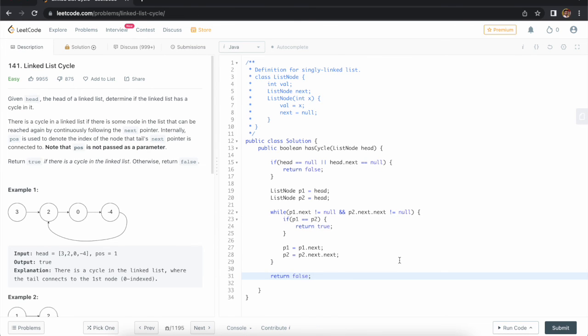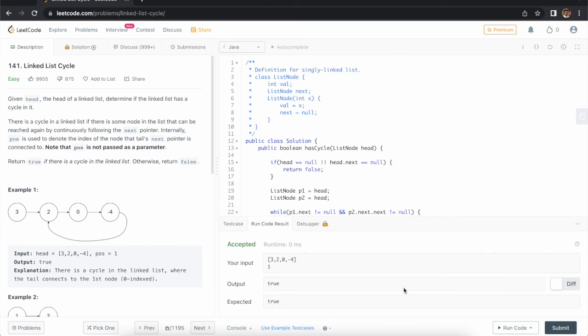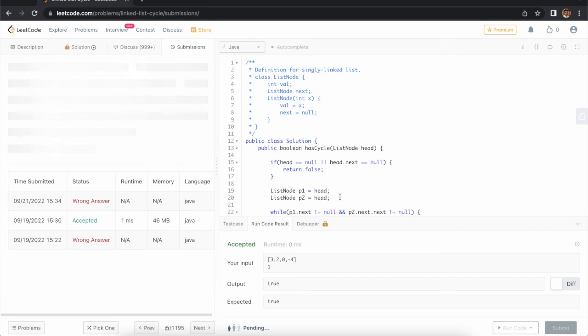Okay, so the issue is here. Here we actually need to check p1.next with p2.next.next, the next to next element. So we need not check the same element. If we check this, then it will work. Submit it.